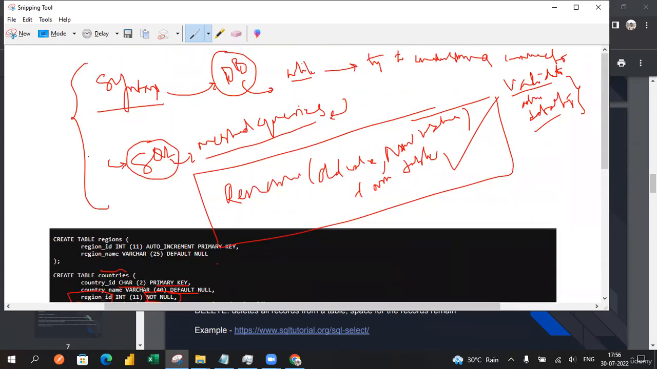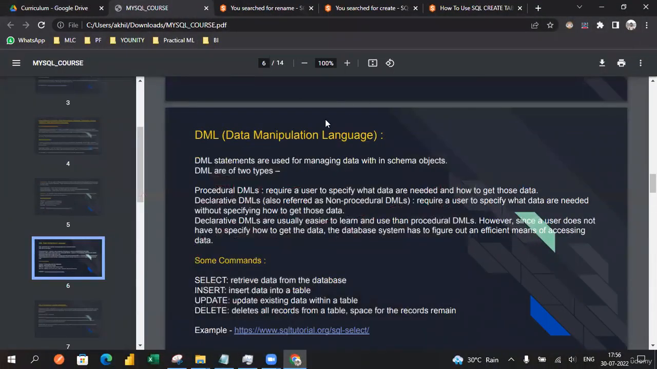We can go with the next class by using DML, data manipulation language. This is going to be very helpful to understand the different queries and commands we are going to use.